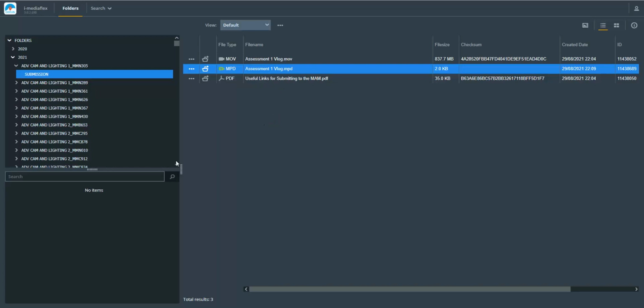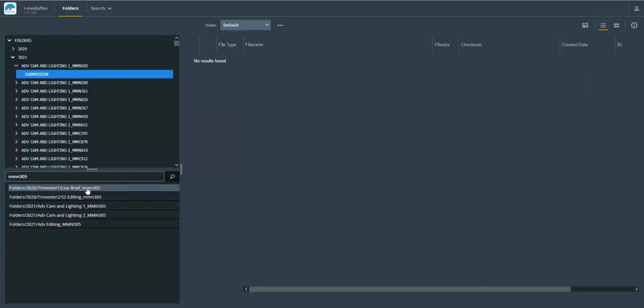You can see here there's a search bar. This is to search for particular folders. So if I wanted to search for all folders related to MMN 305, I would do that, and it searches in the folder name, and then I can see any files in this folder. In this case there aren't any.